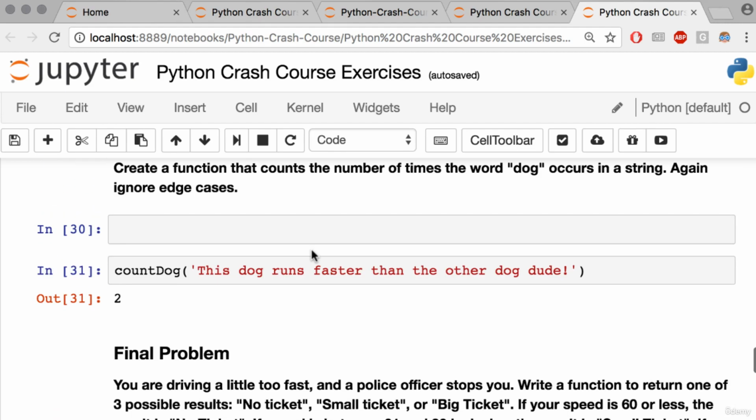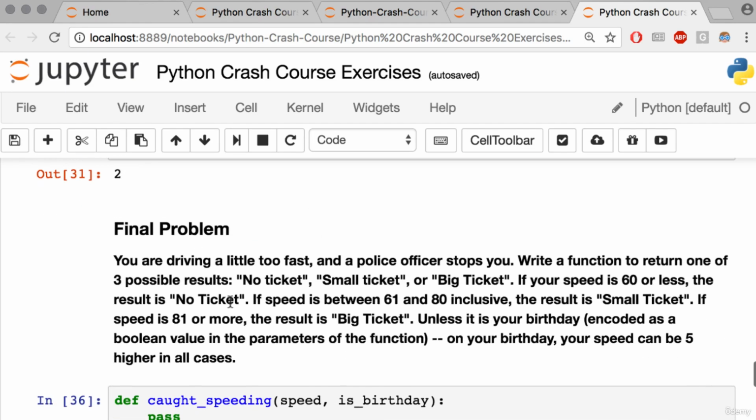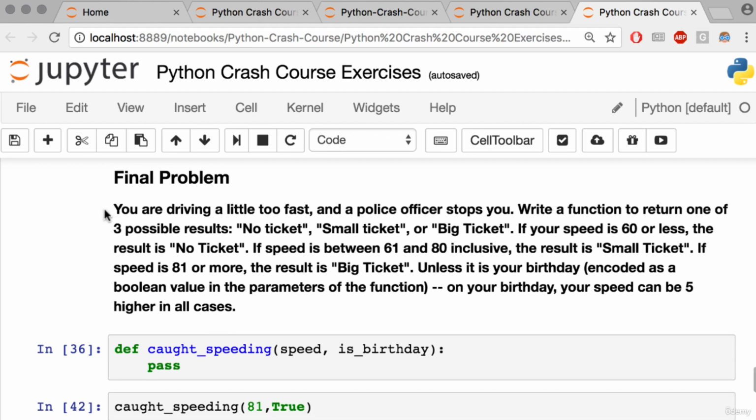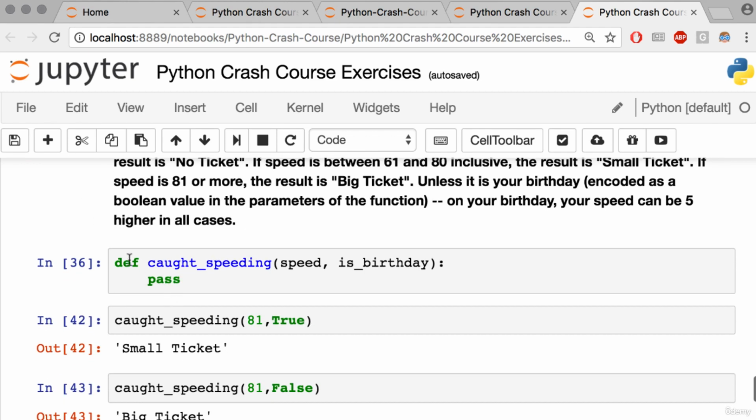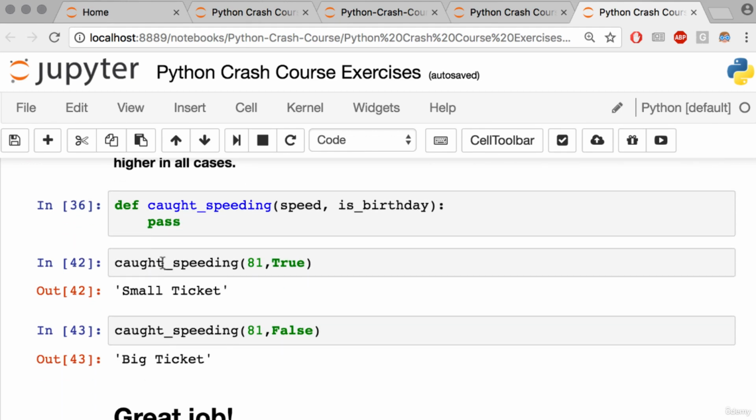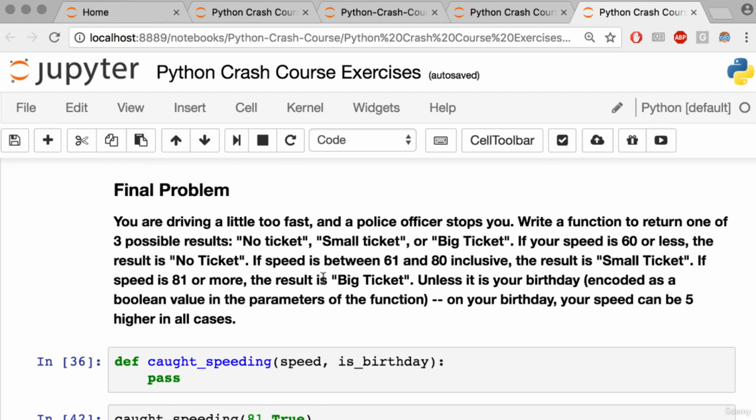If you go all the way down, eventually you have a final problem. This one's a little different. It basically has a little word problem you need to solve. It wants you to fill out a function, and then it gives you 2 examples of how it should work. So go ahead and read that for the final problem.